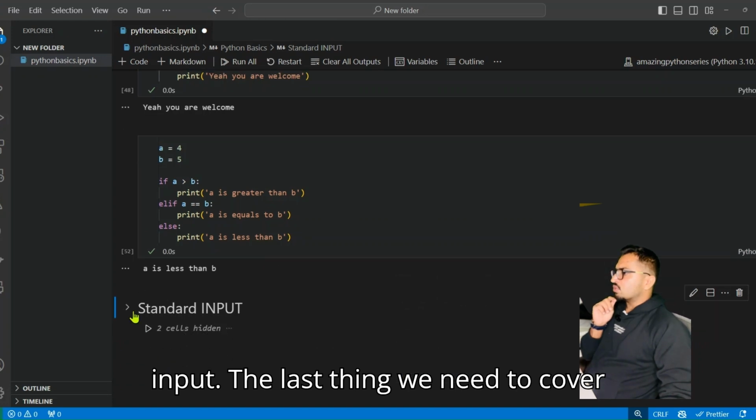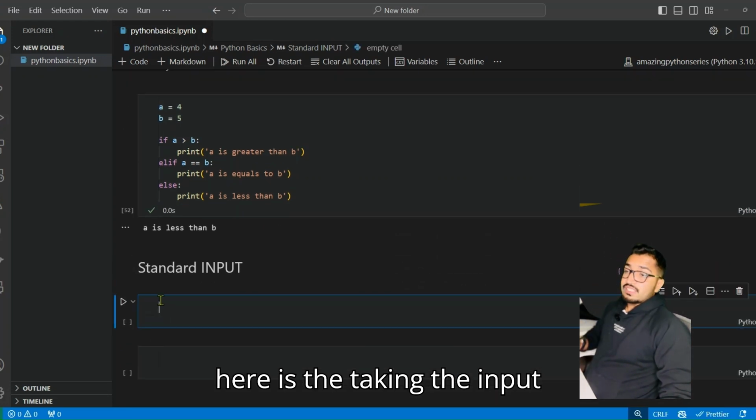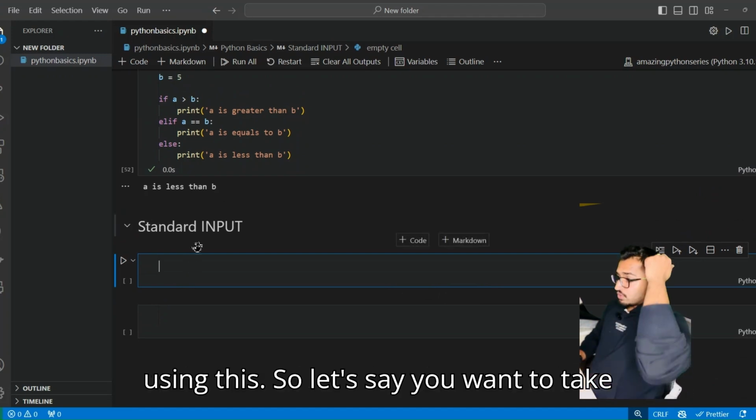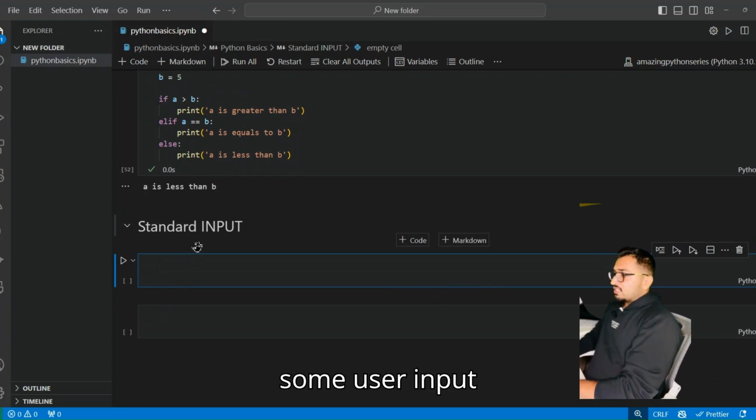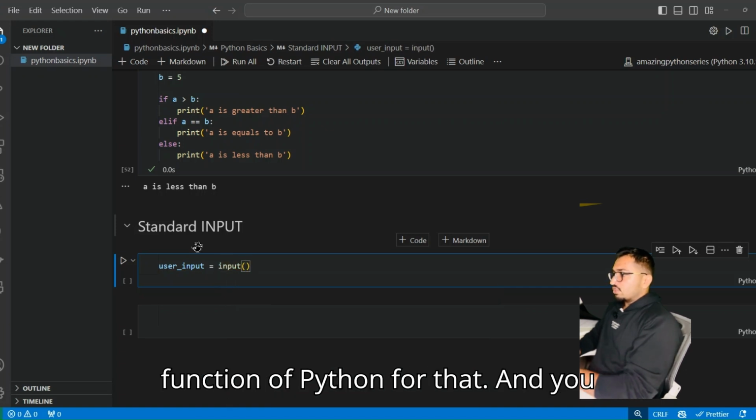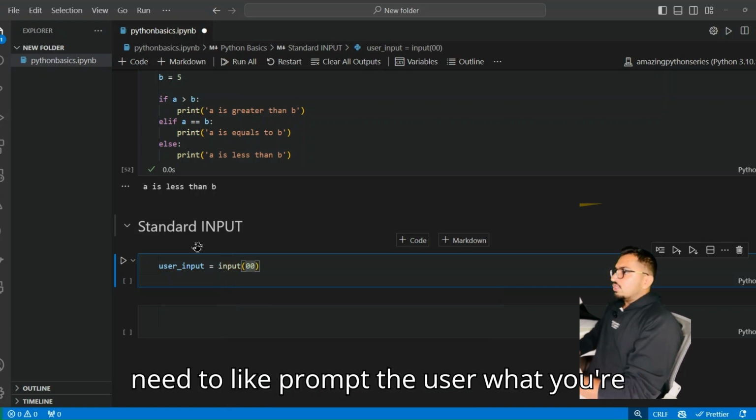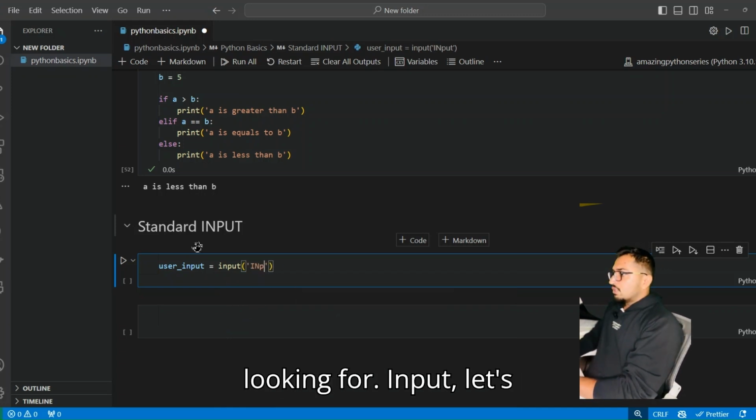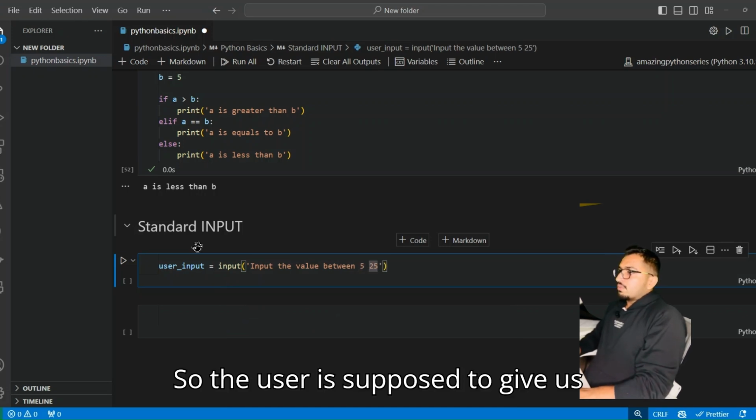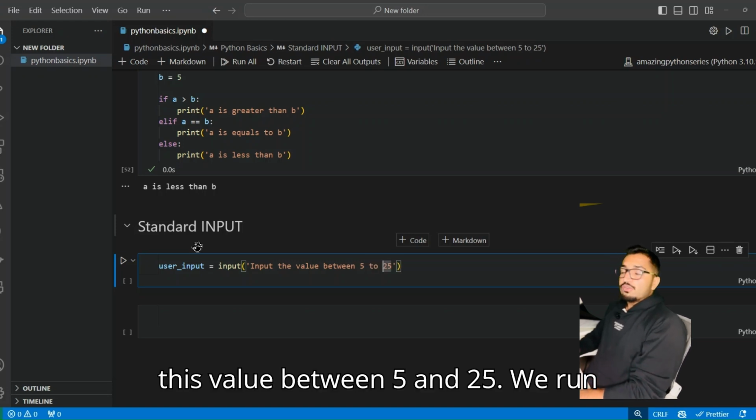The last thing we need to cover here is taking the input from the user, which is very crucial, as you'll be using this in a lot of situations. So let's say you want to take some user input. You need to call the built-in function of Python for that, and you need to prompt the user with what you're looking for. Input, let's say, a value between 5 and 25. So the user is supposed to give us this value between 5 and 25.